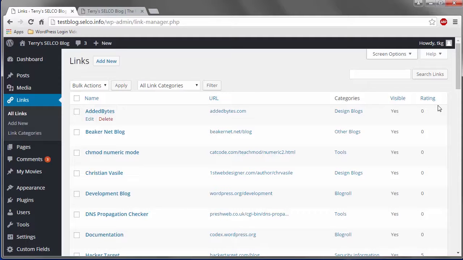You can edit and delete links by just hovering over their name on this page. You can click on the name or the edit button, or the delete to delete. Editing is very similar to adding a new link, and we'll cover that in a bit.